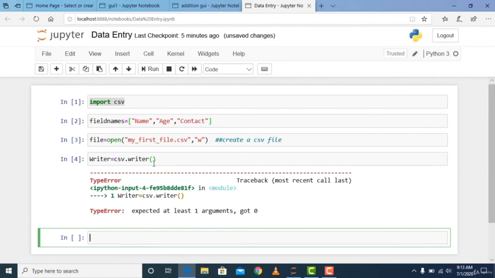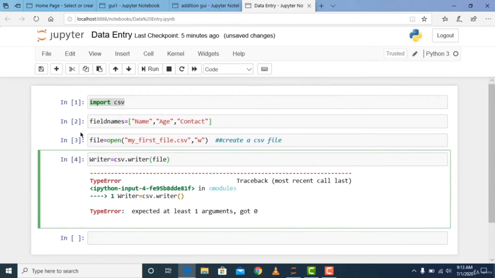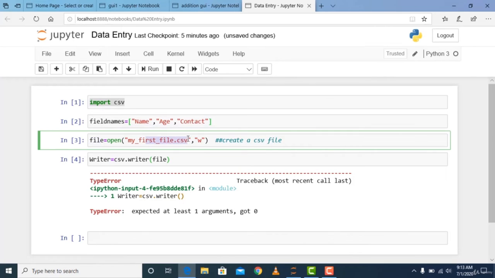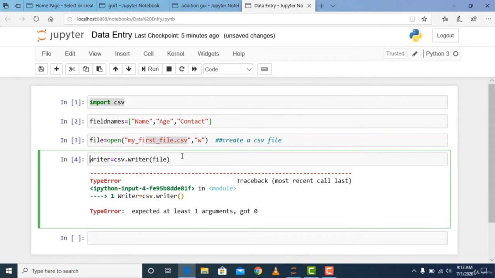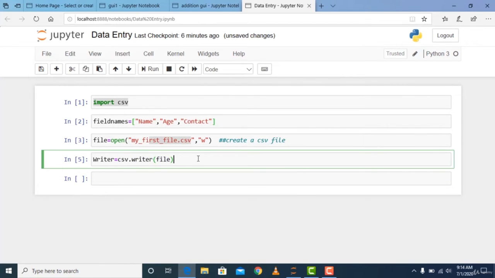Will it work? Yeah, I think so. We have to pass the file name. So file, because my file object is now referring to my file, so I have to pass that. Then only it will know which file you intend to write. Writer is now an object, please remember this. For this constructor, the writer constructor, I am creating an object, say writer.